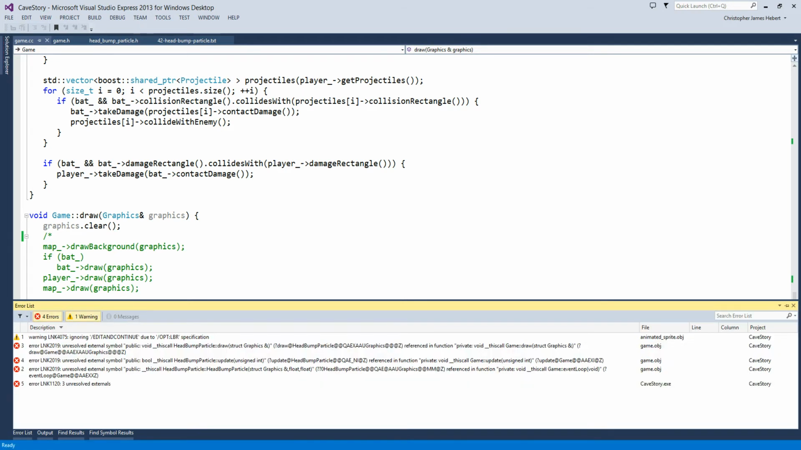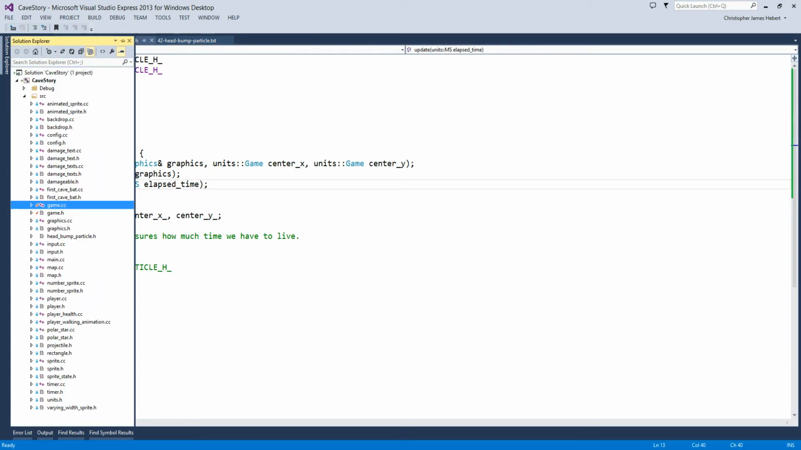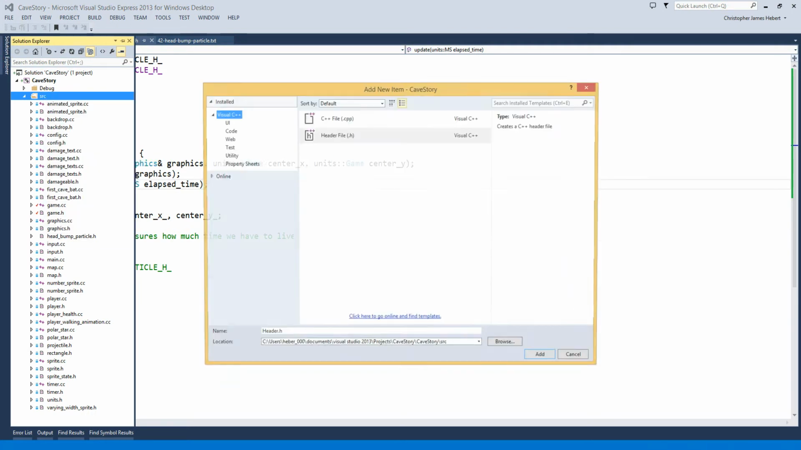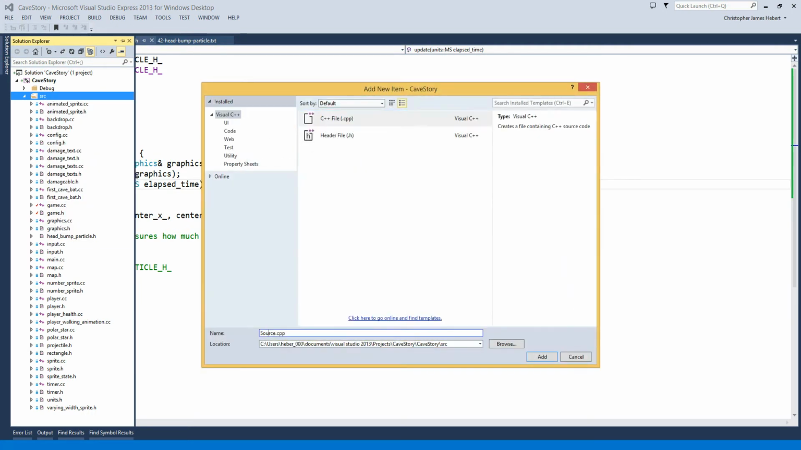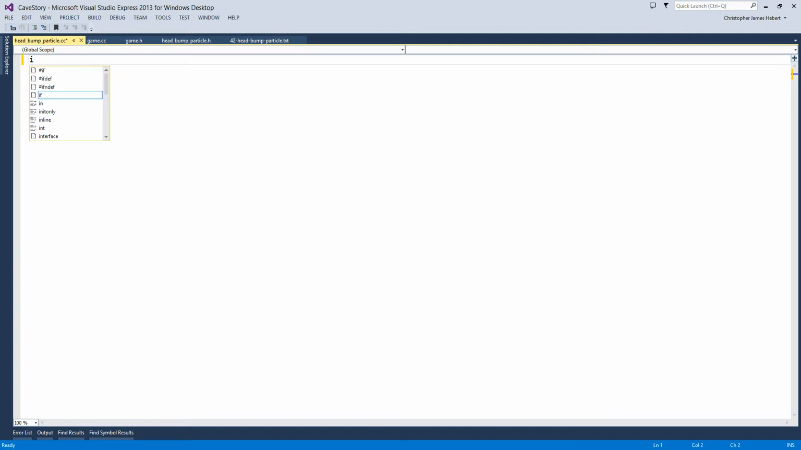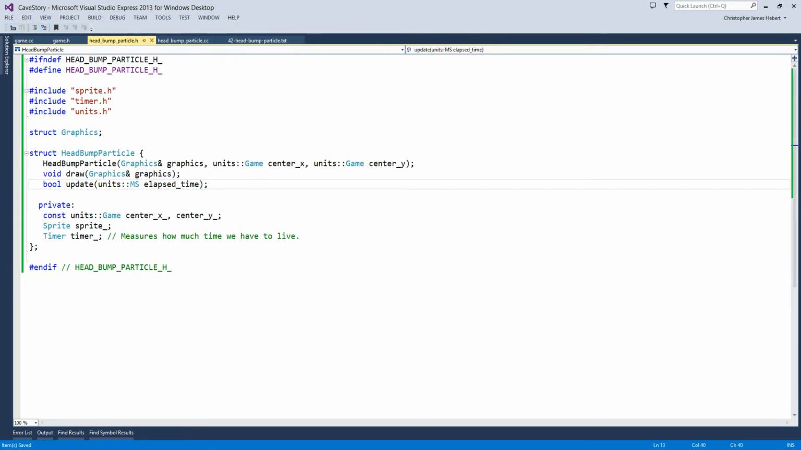And we get link errors. Perfect. Okay. So let's create our head bump particle CC file. Not CSS, CC. Pound include head bump particle.h. And we can go ahead and define our draw, update, and constructor.